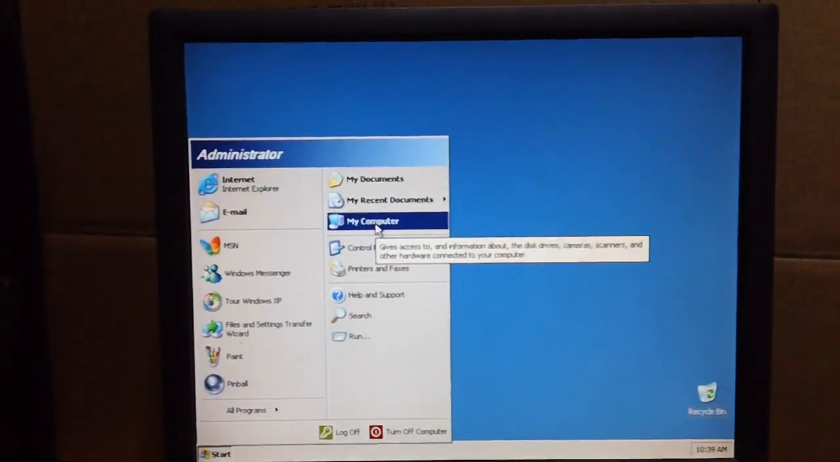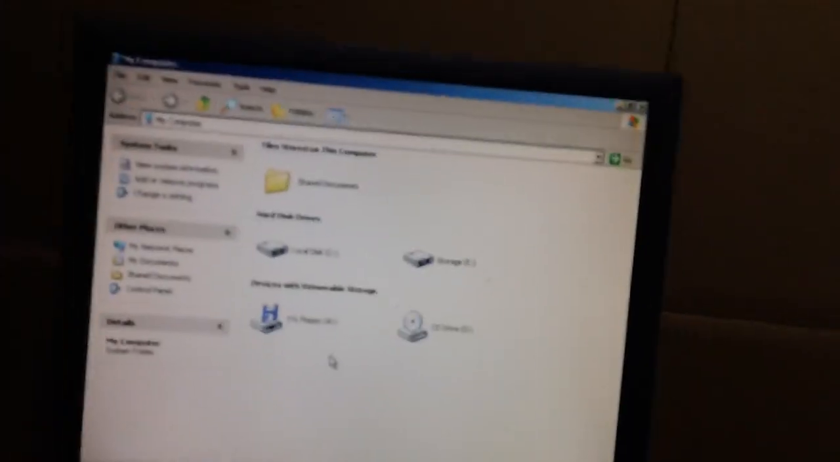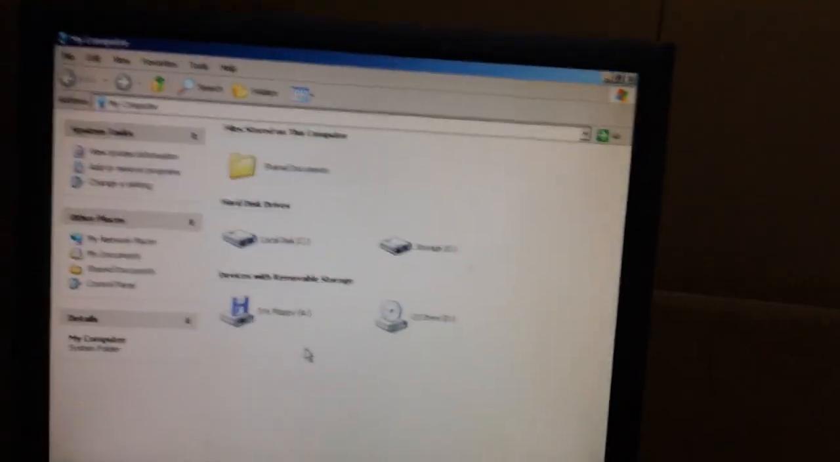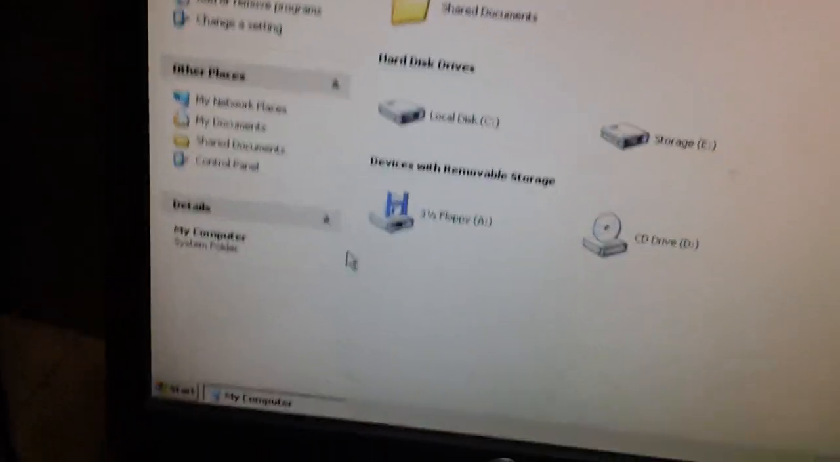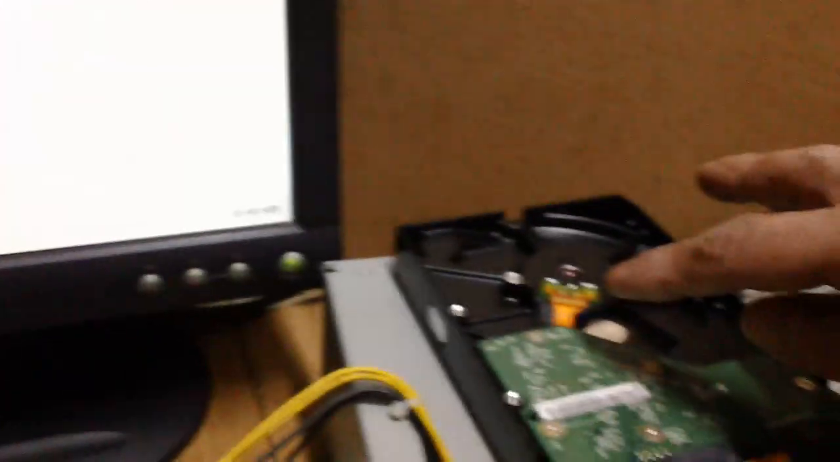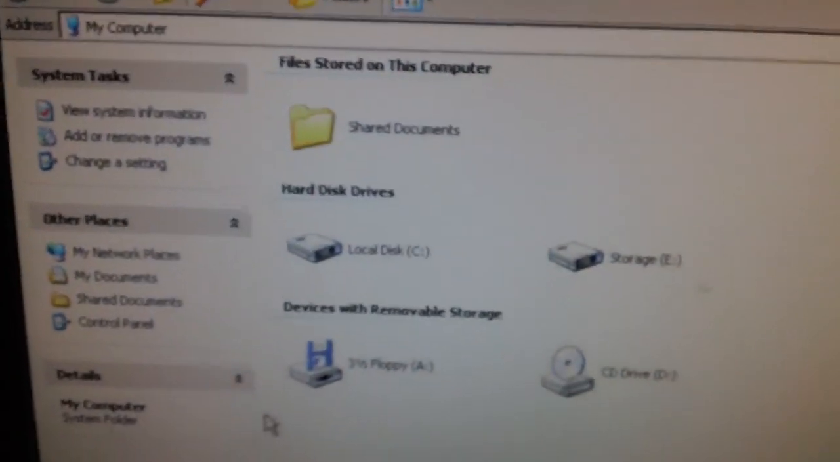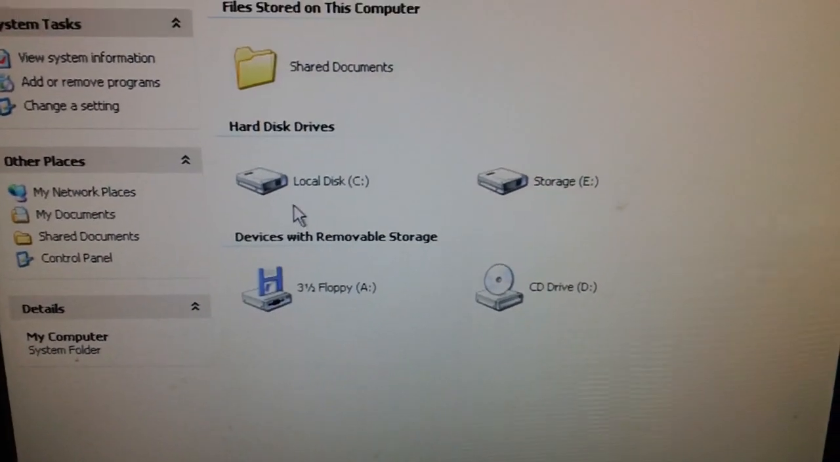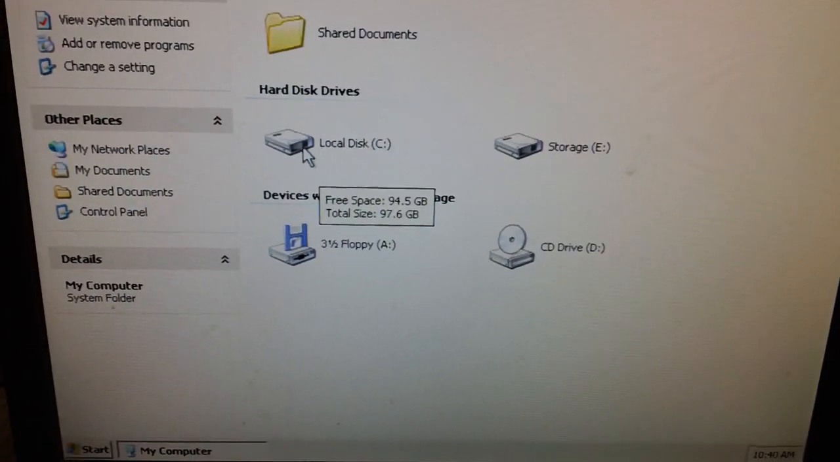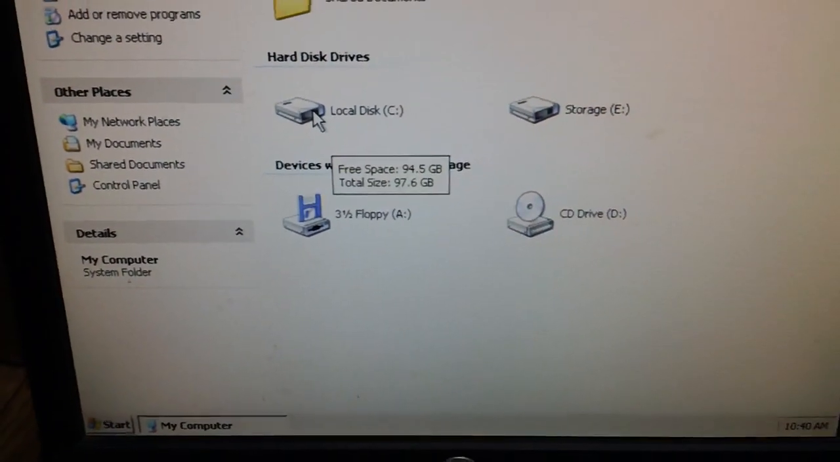What I do, go up to computer, any computer that I have to make up, I always divide my hard drive. Remember I told you this was a 250 gig hard drive, whatever it is, I always try to divide my hard drives into two partitions. This here is a local disk C, right, which I made 100.